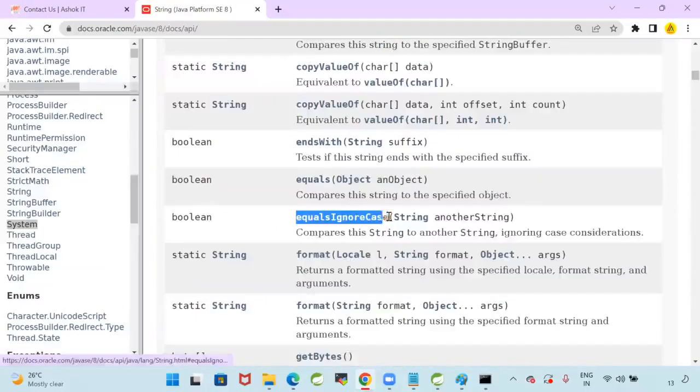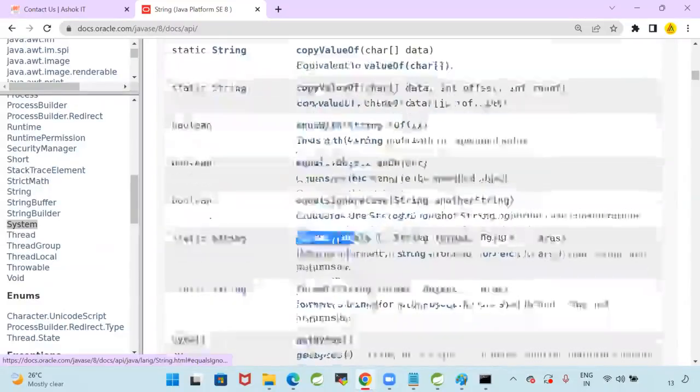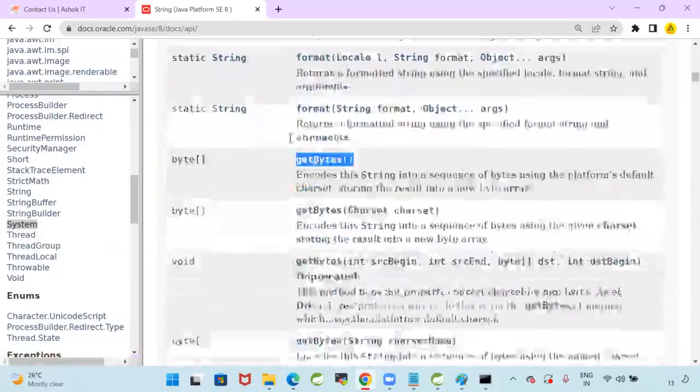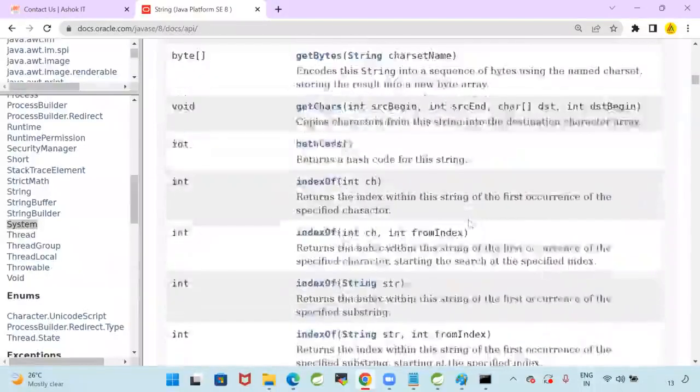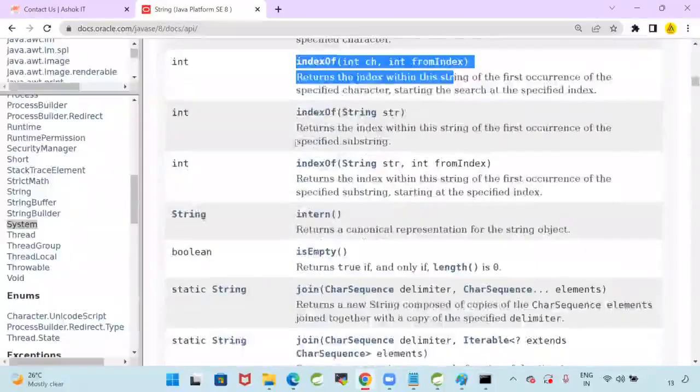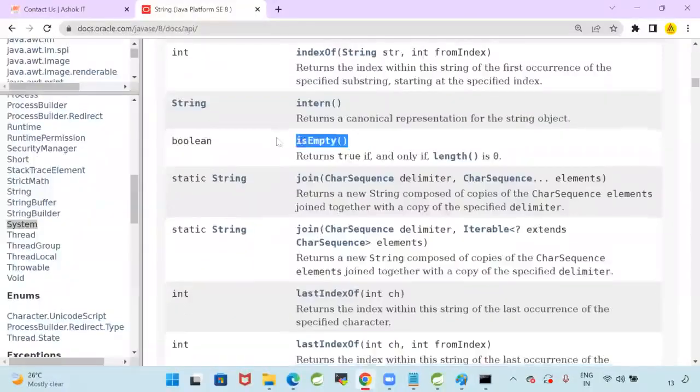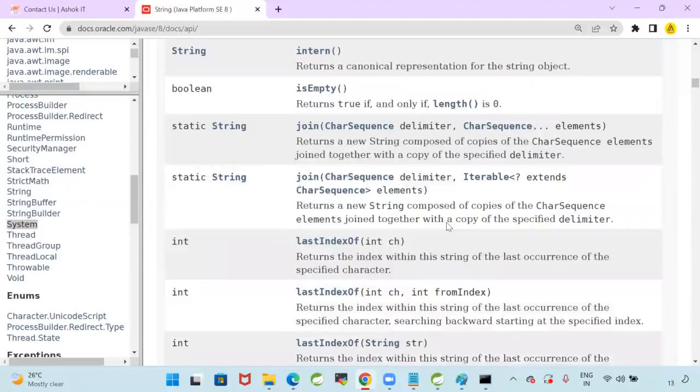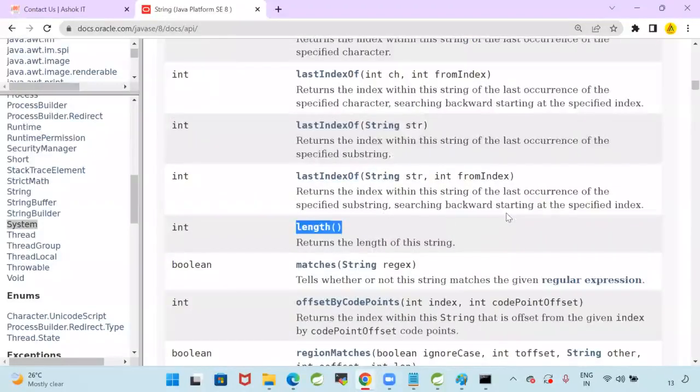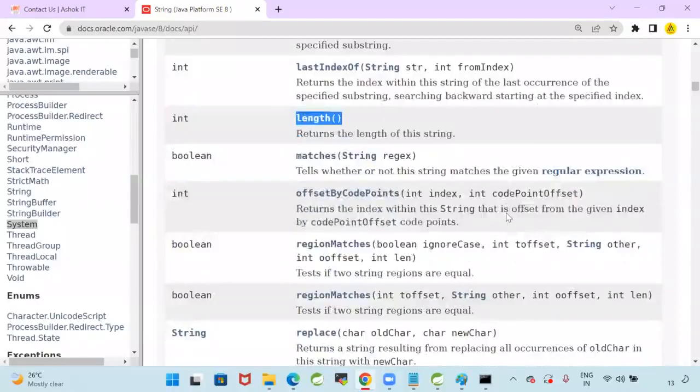Next one, equals. Next one, equalsIgnoreCase. Format, getBytes, indexOf, hashCode, intern, isEmpty, join, lastIndexOf, length method. Array length is available, string length is available. What is the difference between array length and string length? Array length is a property, string length is a method. Array length will give you the size of the array. String length will give you how many characters are available in the string.